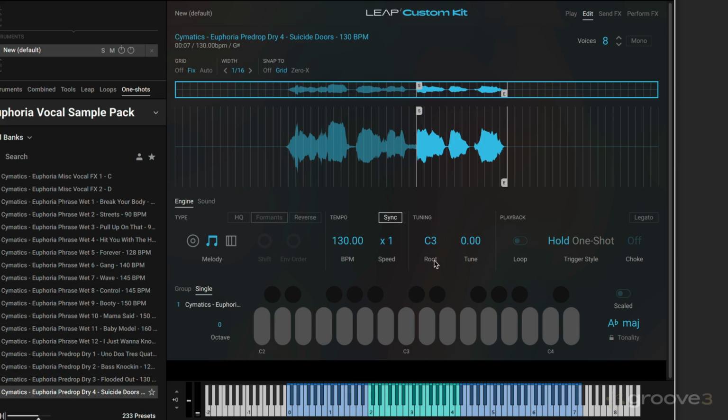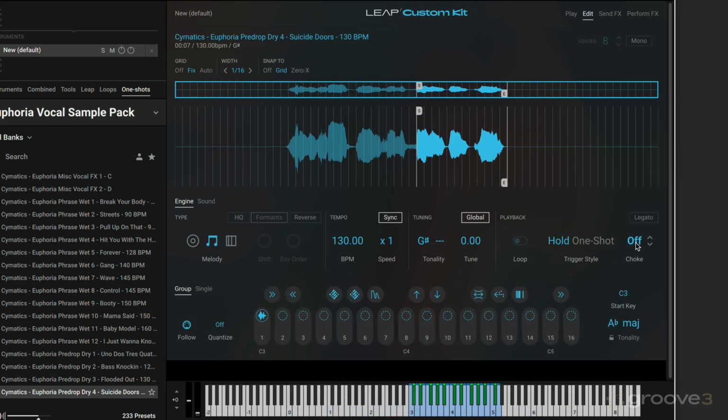Now we have choke groups, and that's only available in group mode, and this is what we commonly refer to as hi-hat mode. So you assign multiple notes to the same group, and then when you hit one note and then hit another note in the same group, it'll cut off the first one so they both won't sound together. And we have up to 4 choke groups available.